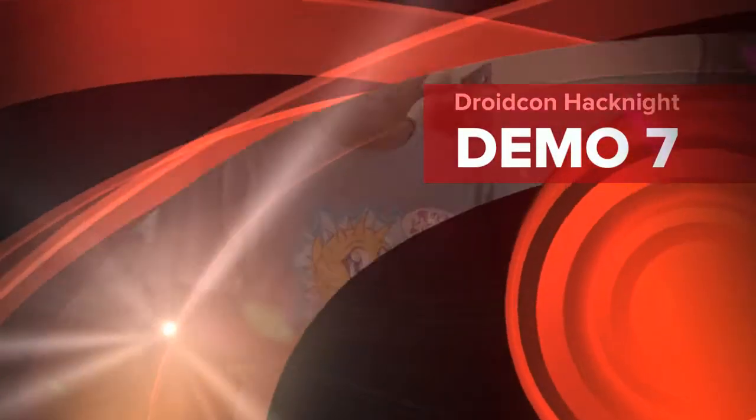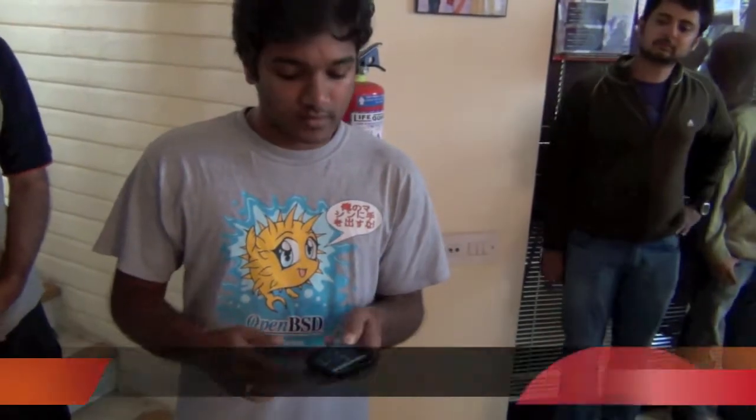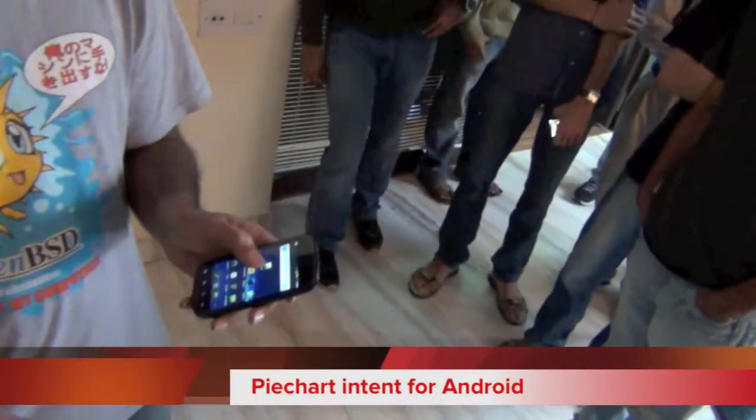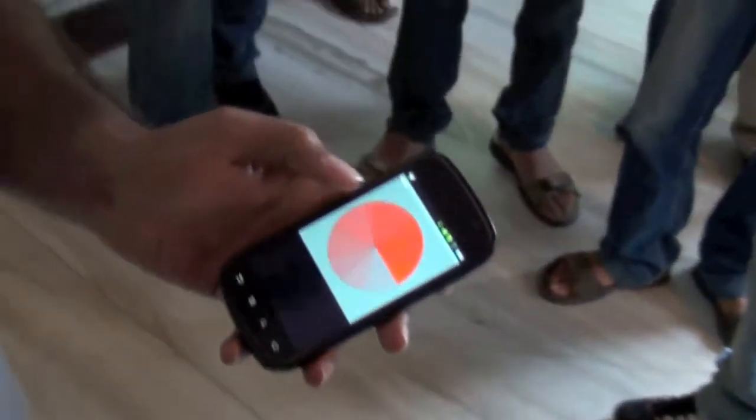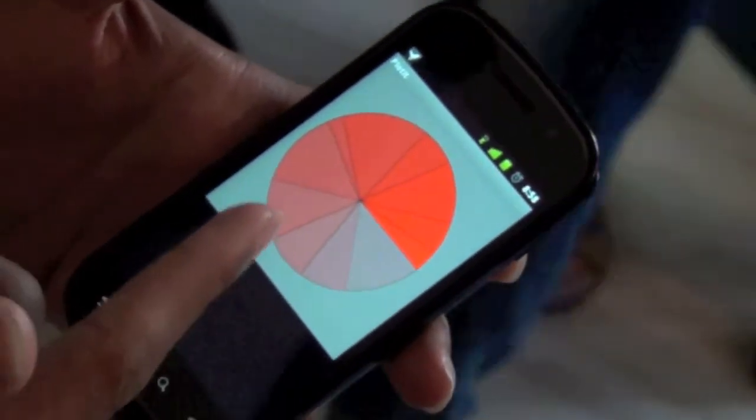Basically, this app can be used for generating pie charts, and any app can invoke this app for generating their own set of data around pie chart. So we have around 10 different pie charts.